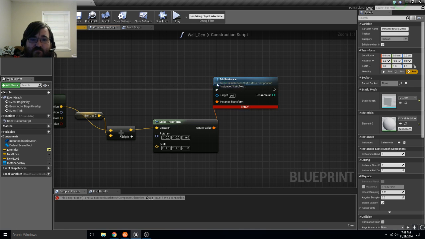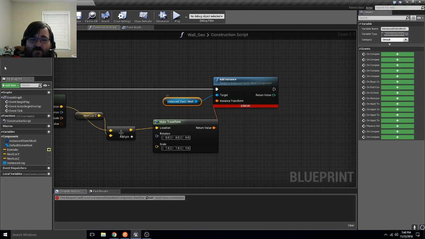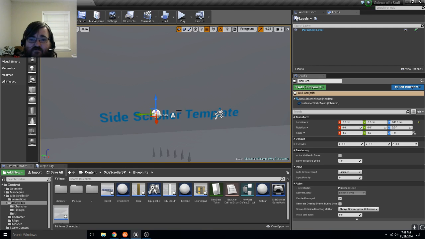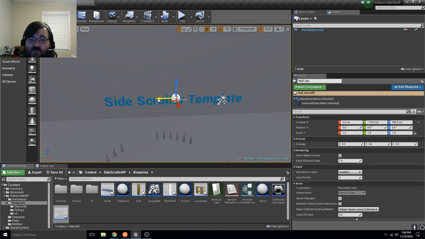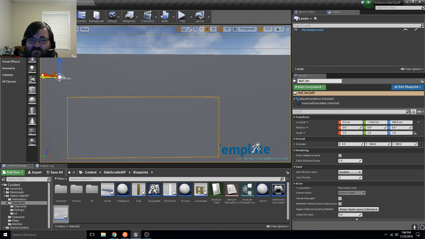Add instance, instance mesh, compile, save. So, let's see. Stretch out. Okay, it doesn't like that. Oh, wait. Stretch out, stretch up. Haha! So check that out. We now have a wall builder.